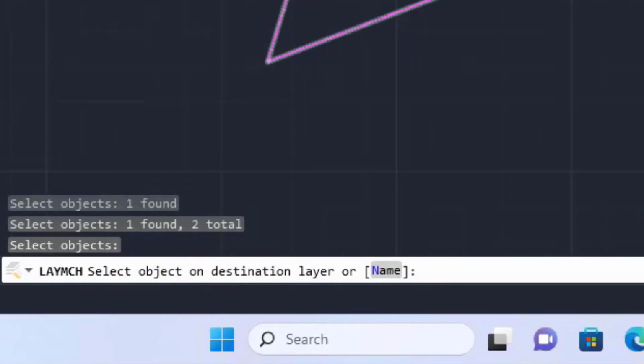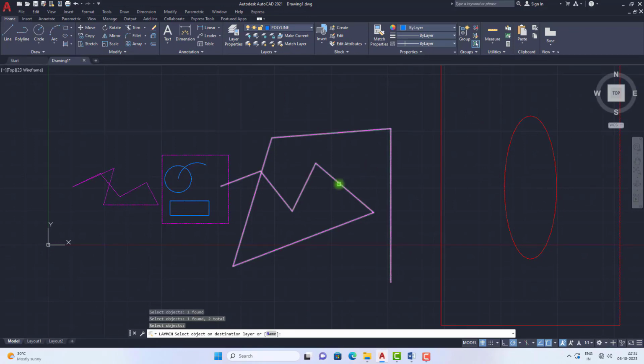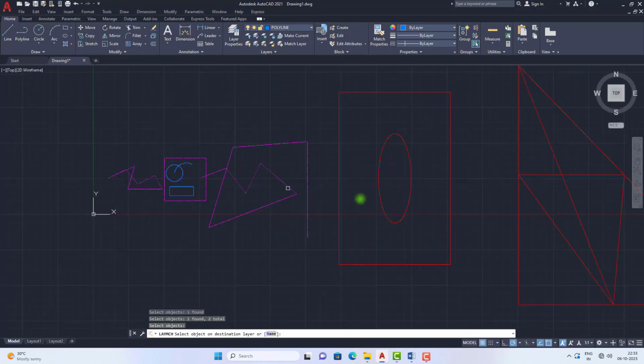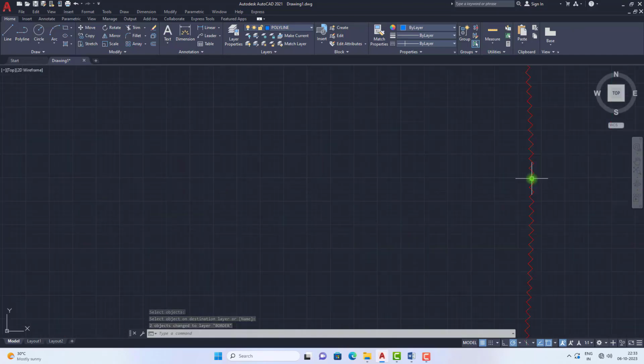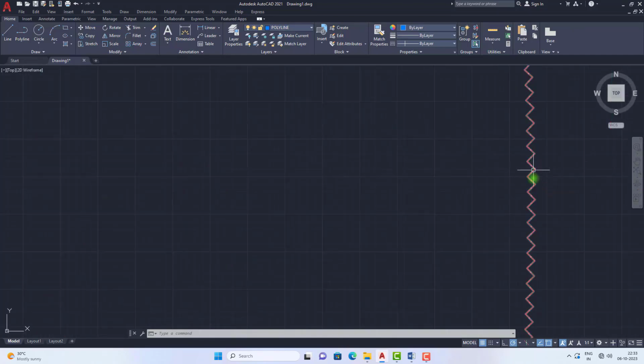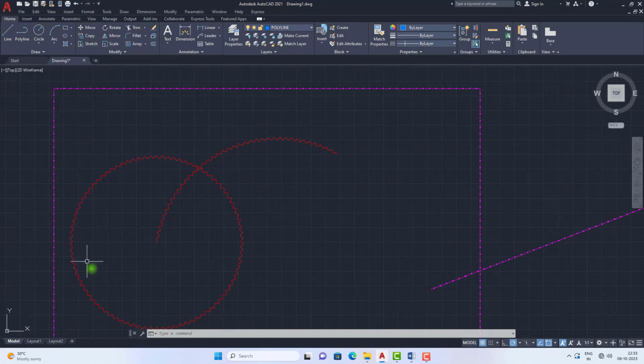Now it is asking you to select an object on the destination layer. The object you select on the destination layer, that object's properties will be applied to the selected layer. See, now I am selecting this ellipse. So these properties will be applied to this selected object. It has converted into a zigzag line with red color.